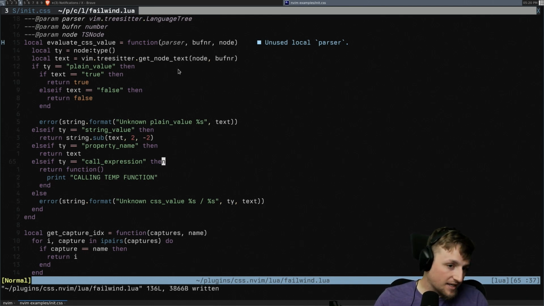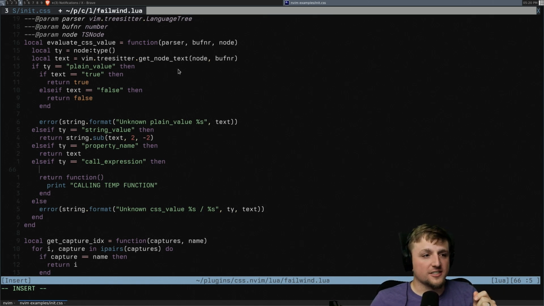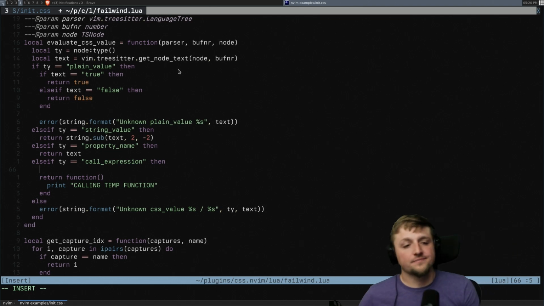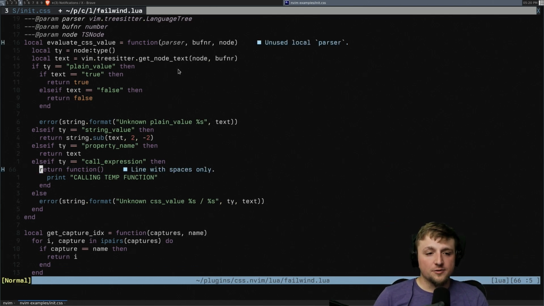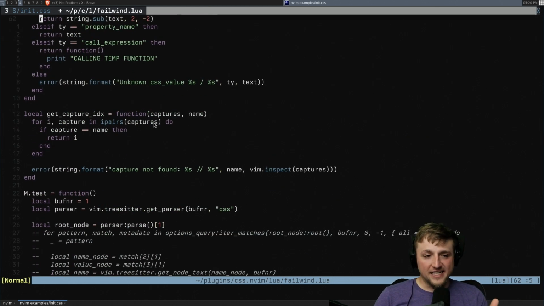Okay. All right, so what do I want to do now? I want to do something where we want to get the values out. We want to get the values out of a call expression, right? So the first thing would be we need to do the same shenanigans that we did last time.